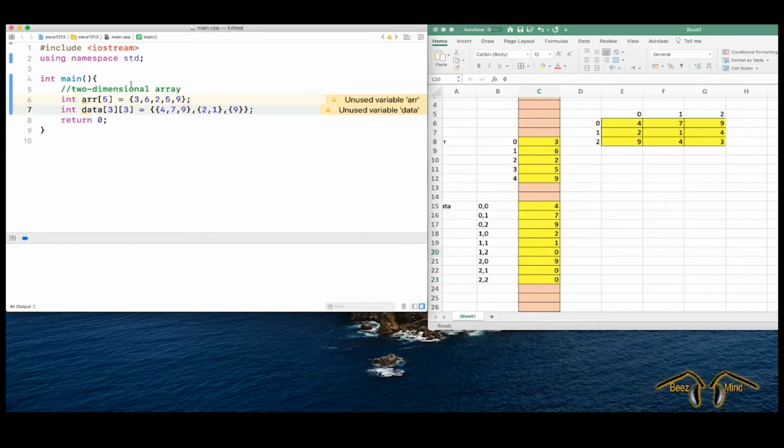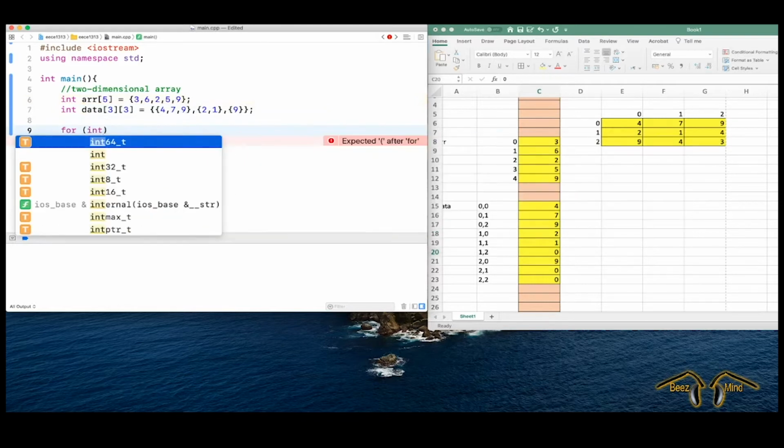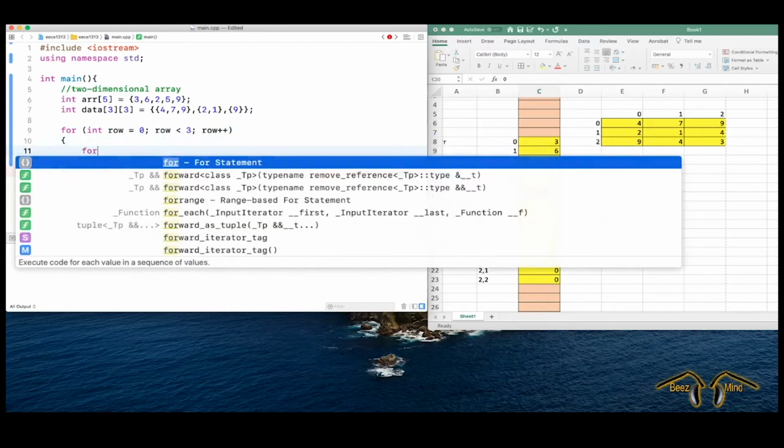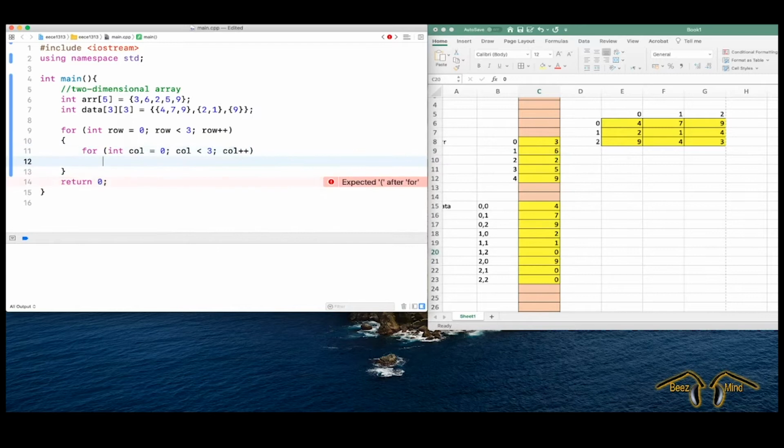Okay, now how to access the array element? You need to have two loops. This is the row starting from 0, row less than 3, row plus plus, and then you need to have another loop. This is for column 0, column less than 3, column plus plus. So let's say I just want to output this.